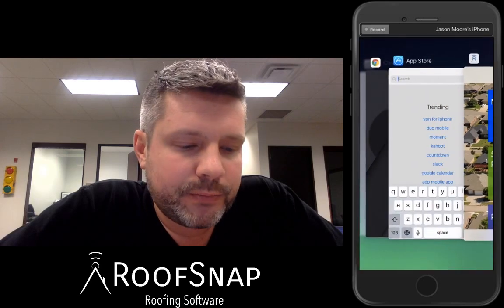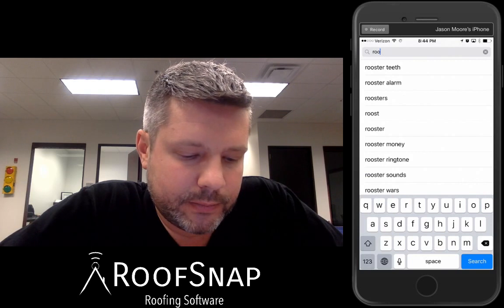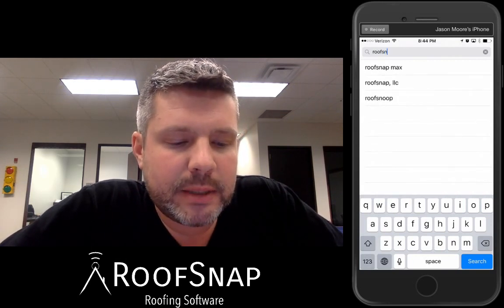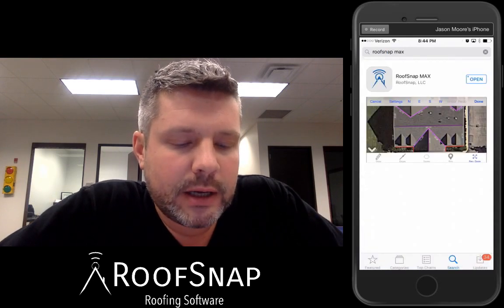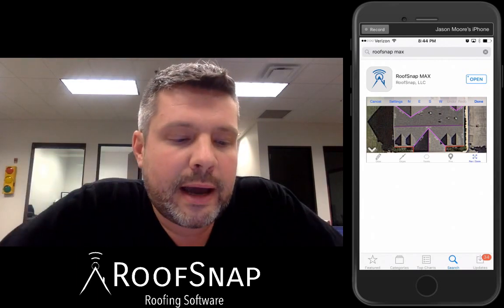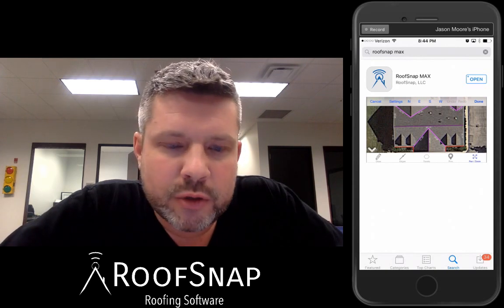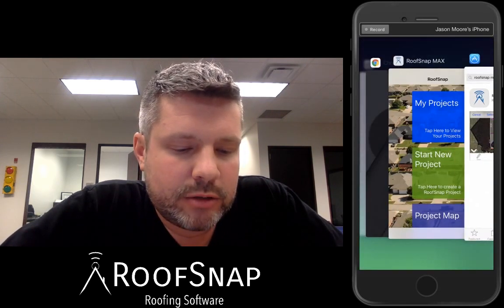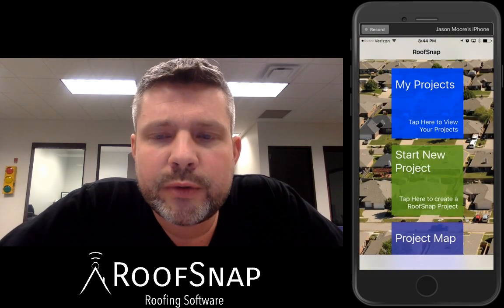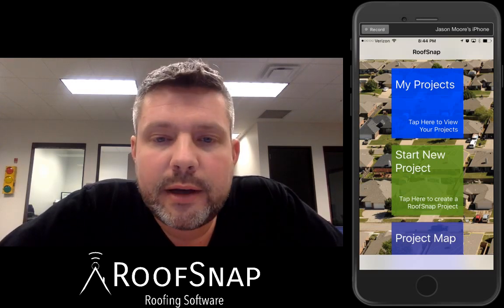To install the app, you're actually going to go to the App Store and begin to search for RoofSnap. Go ahead and you can just tap where RoofSnap Max begins to appear in the drop-down. I already have the app installed, but it is a free install, so go ahead and download the app. I've got it open already as well, so I'm going to tap on my home button twice. Going to go here over into RoofSnap. Now, if you haven't logged into RoofSnap on your app, I'll show that to you here right at the end.